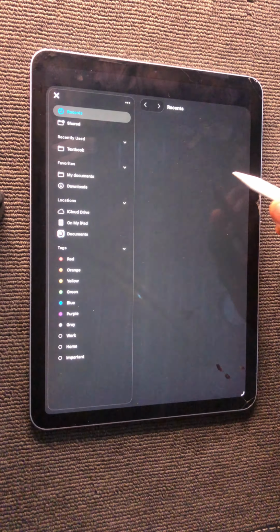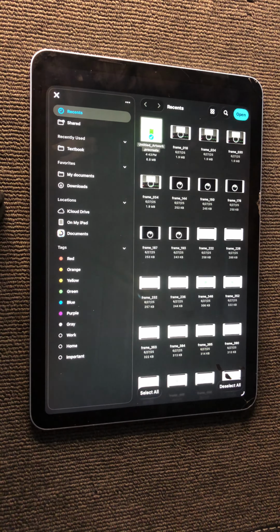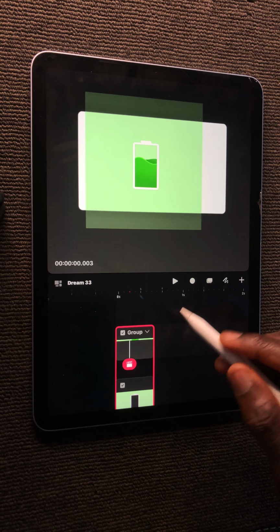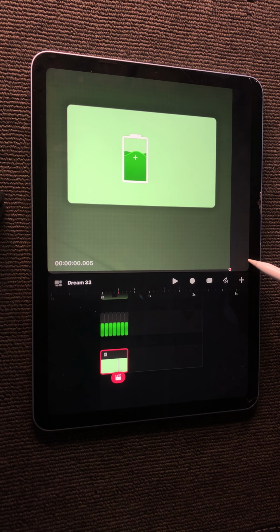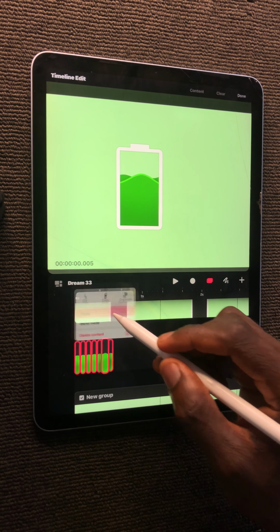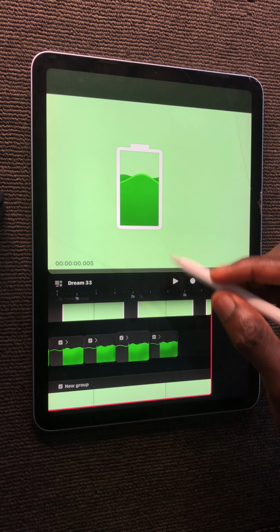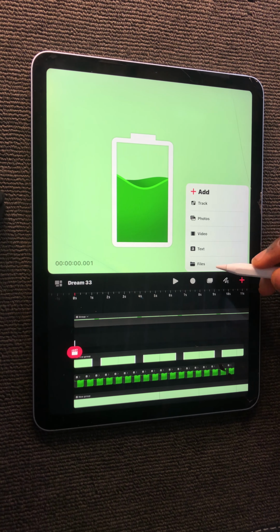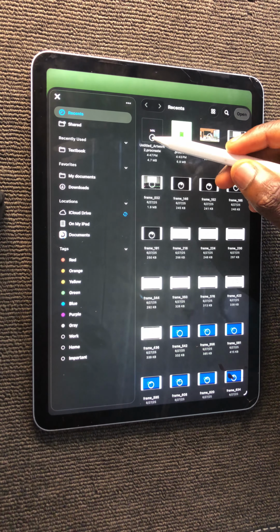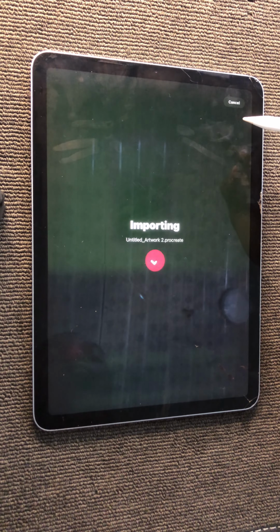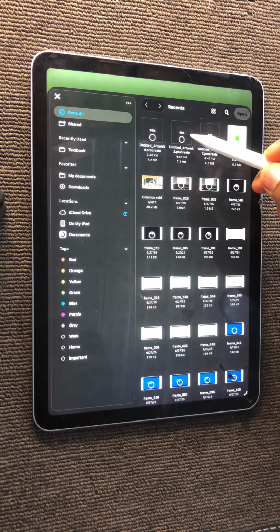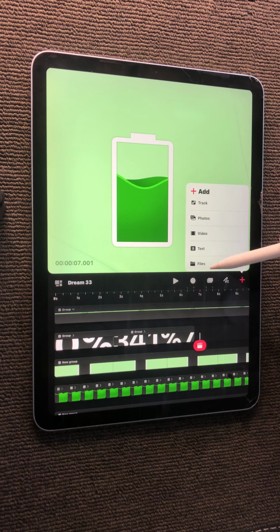Now moving over to Procreate Dreams, I import the animation file and increase the background layer to cover the entire canvas. I want the fluid animation a little bit longer, so I group them together and then duplicate them along the timeline. Then we import the percentage numbers. Remember when I said it was created in 3 separate canvases due to Procreate layer limits? So I had to import them 3 times.